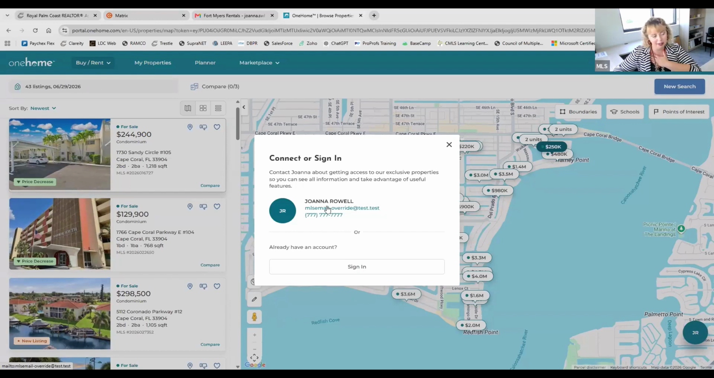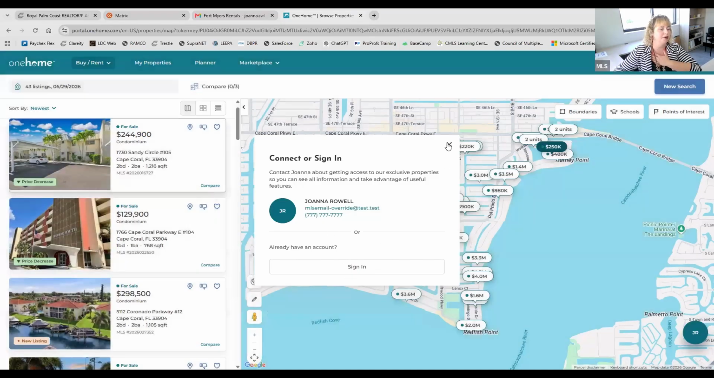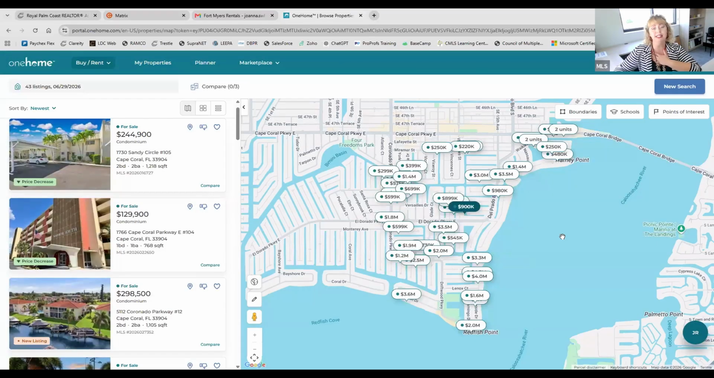It's never going to take their information and sell it. This all belongs to you. So here it's going to say, hey, contact your agent or sign in. It will prompt them to sign in and create an account so that they can save their data.